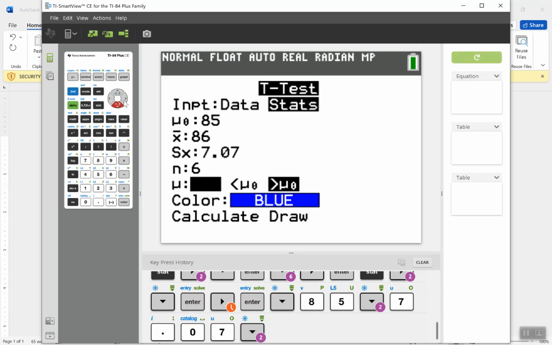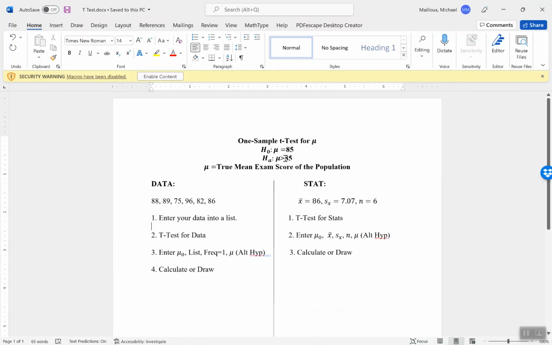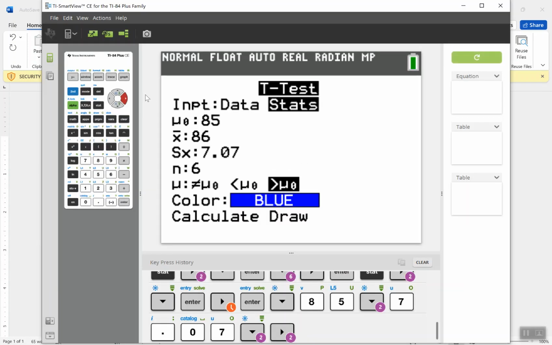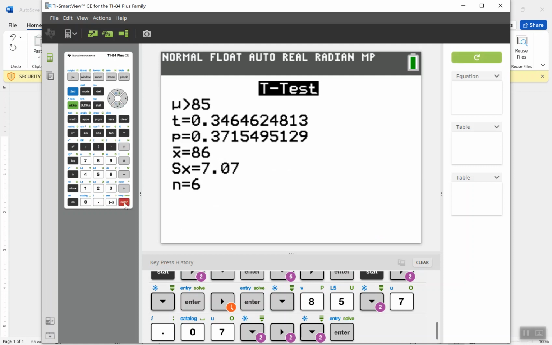And enter in your alternative hypothesis, which in our case, again, is that the true mean is greater than that null parameter. And from here, it's calculate or draw again, and you'll get basically the same answers minus some rounding differences.